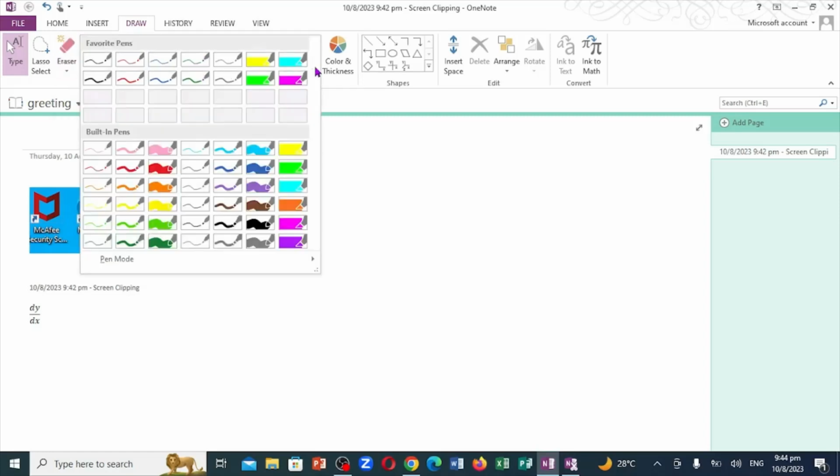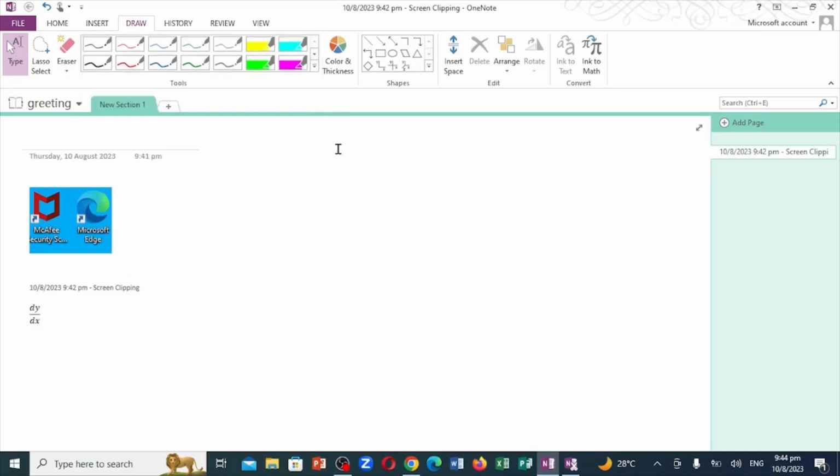If you come right here, it gives a different type of tool. Pick a color if you want. You can get some shapes right here. You can also arrange. When you come, you can send it backwards and all that. And this is ink to math right here. This is another form of equation which I can actually use, just the same.